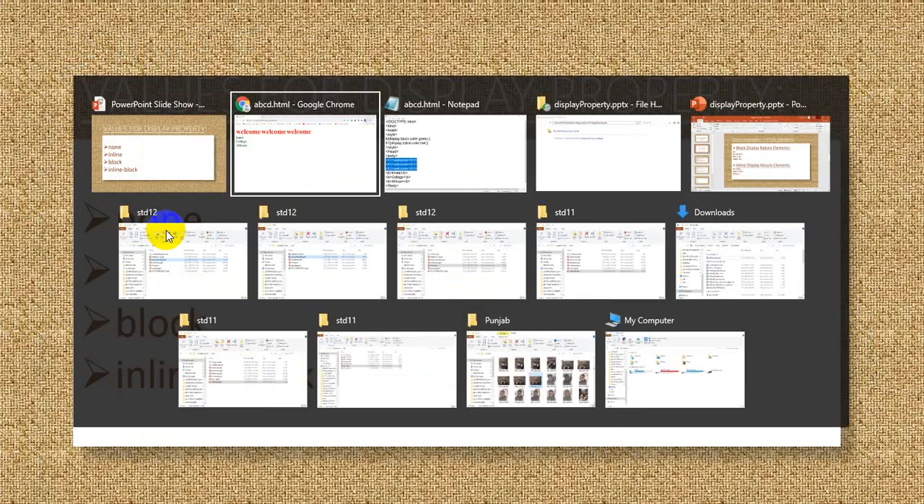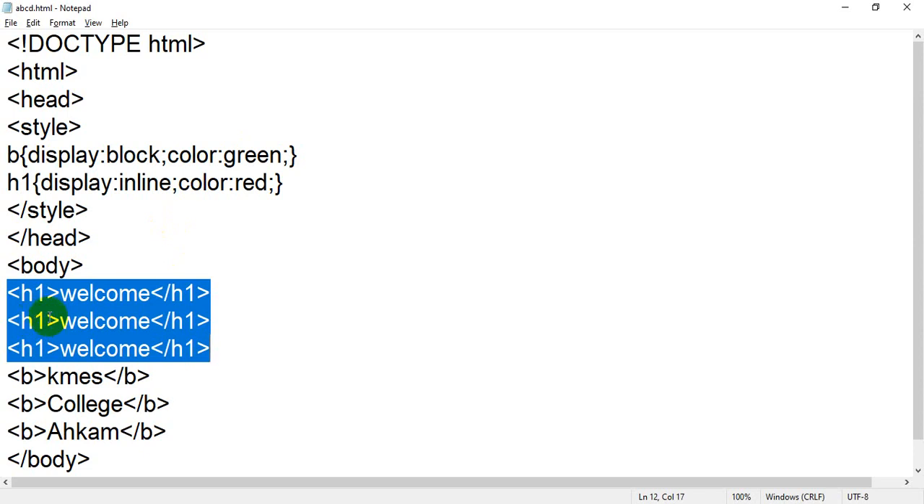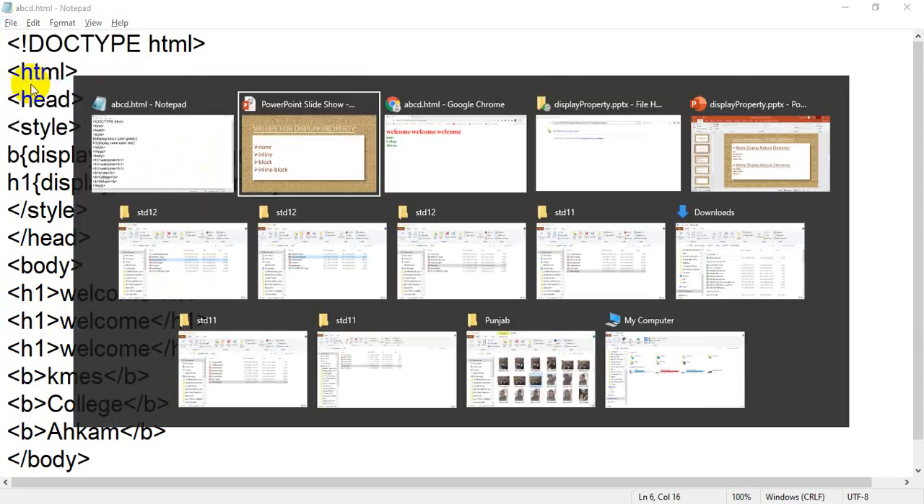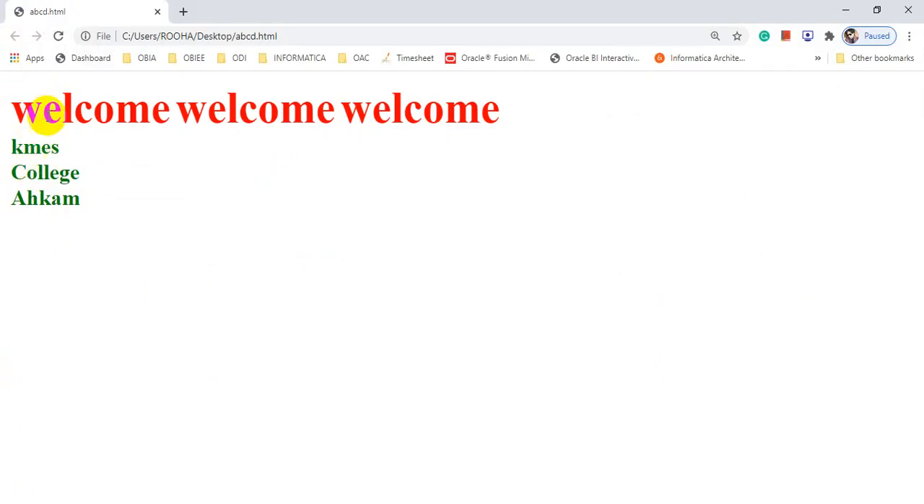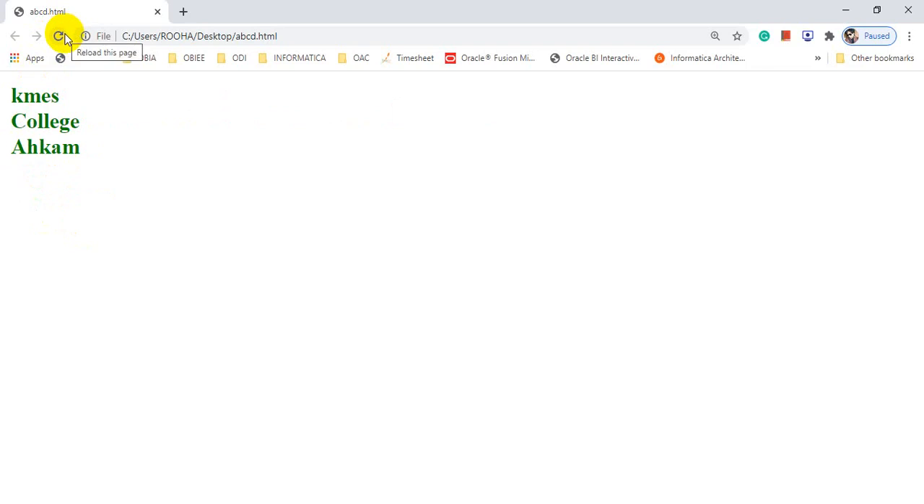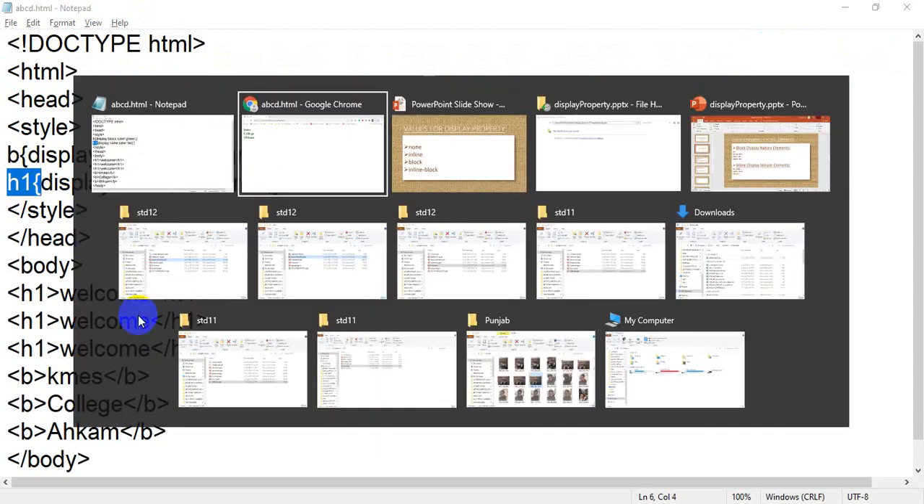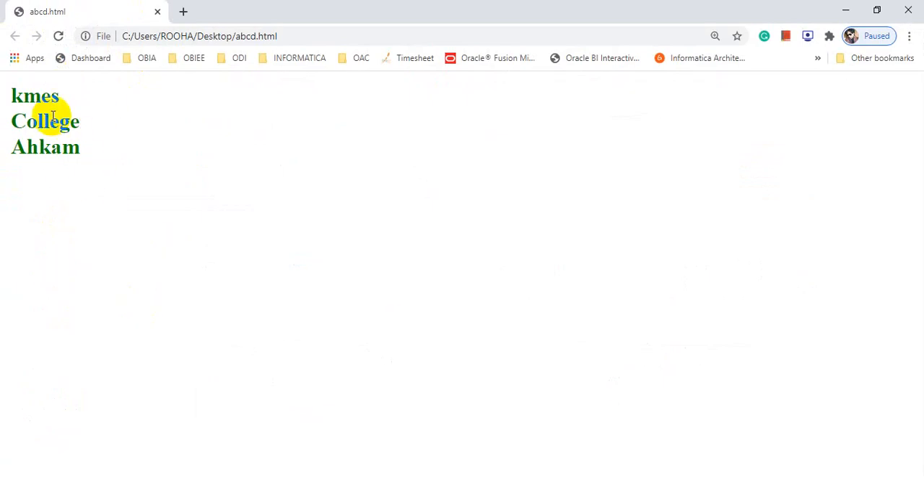For example, I have an H1 tag right now. If I go and write display none, it means I don't want to display these elements. Save it. When you refresh the page, currently it's showing, but this content will be removed. Where have I changed? I have changed to H1. Sorry, I have to change to H1. That's why the H1 welcome message disappears. Only the B tag is showing.